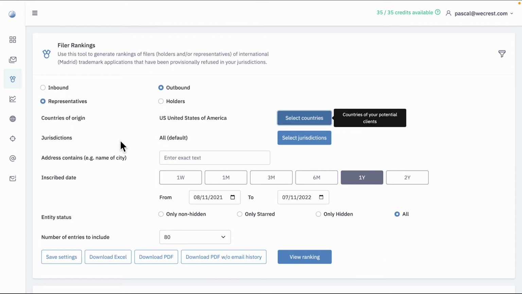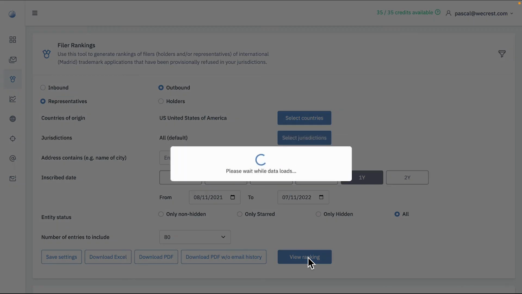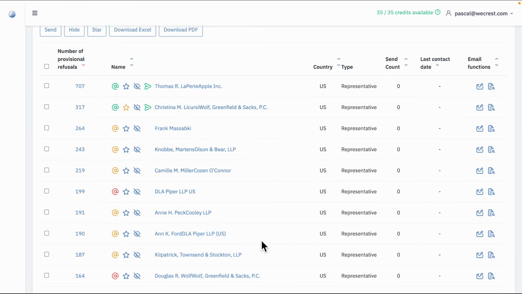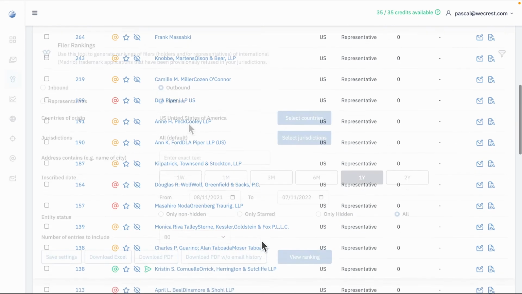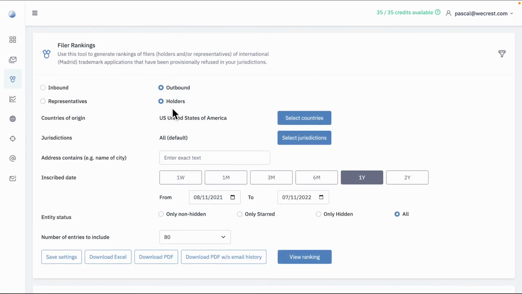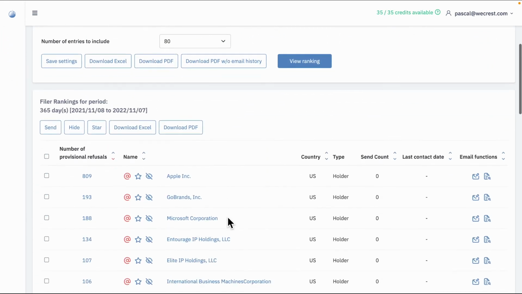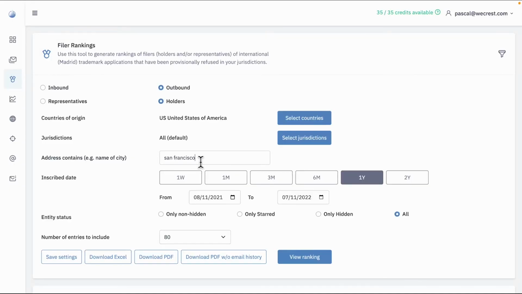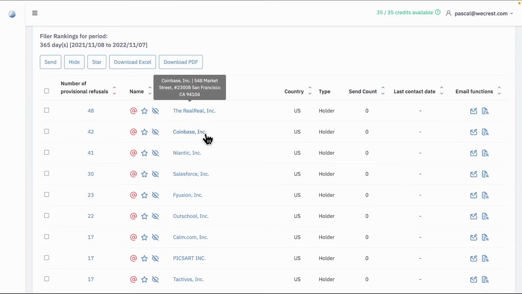See which local IP firms are filing the most internationally for local holders. This information is great for analyzing your competition. Or see which holders in your country file the most internationally. You can even see which holders in your city file the most trademarks internationally by specifying the city in the address field.